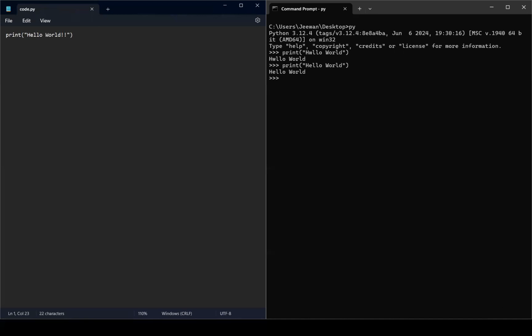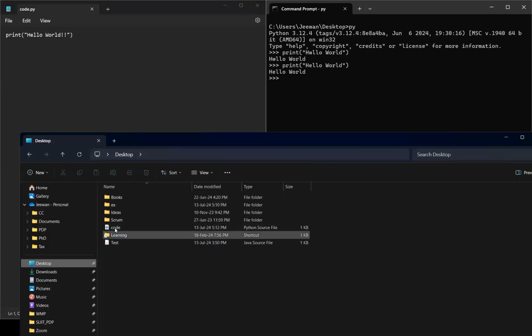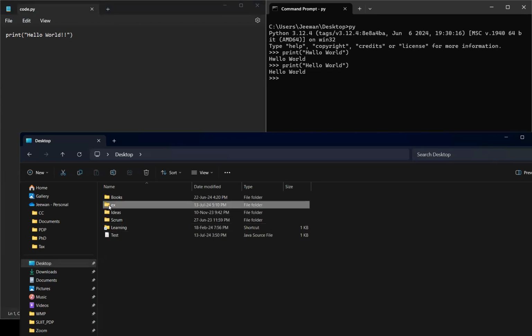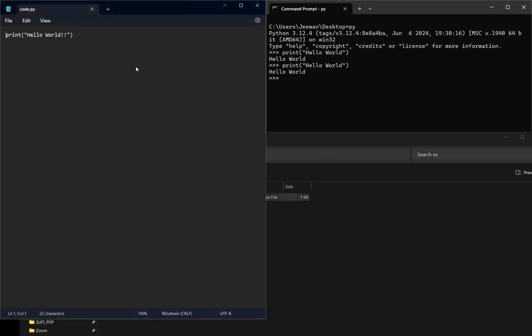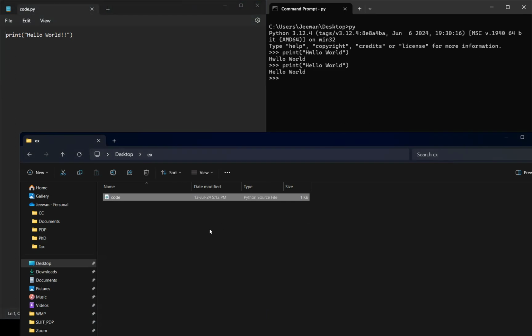I think I have saved it on the desktop itself. Yes, I have saved it inside the desktop itself. Therefore, I'm going to move into the EX folder. Right, now this is in the EX folder. Okay, then right now this is my Python file.